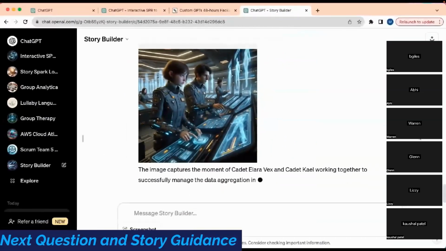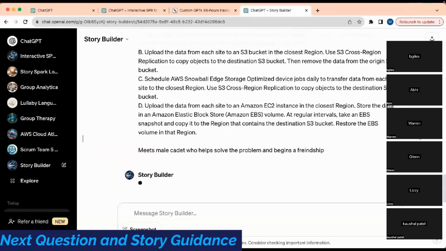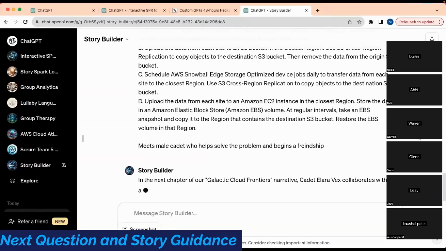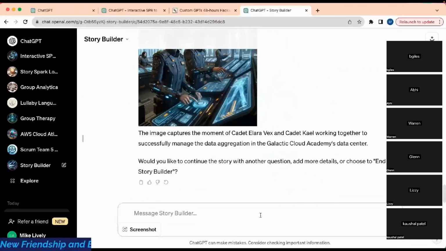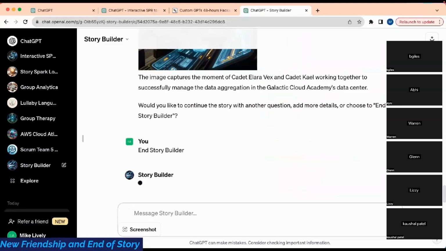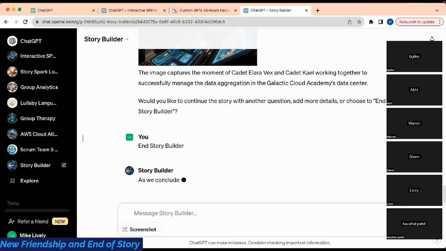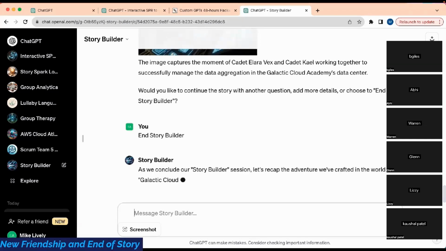And there's her new friend. Ta-da-da-da. And the love story begins, right? So there you have it. There's her friend. And then you can choose to end it. And when you choose end story builder, so it calls it like a function in the story builder, what it does, it actually brings it to an end, and it's going to tell you everything that you learned in the story. Okay. Let's recap the adventure, and that's how it works.